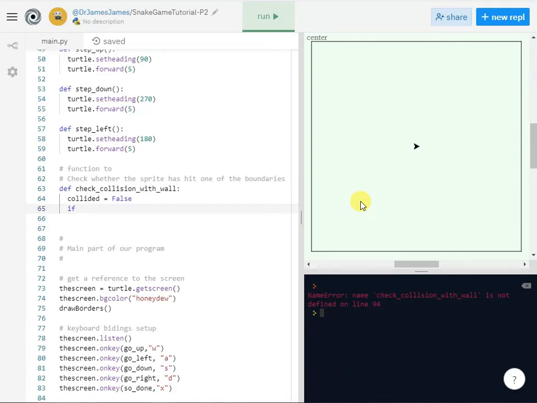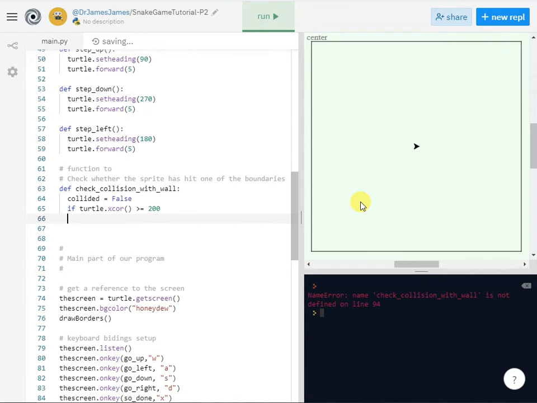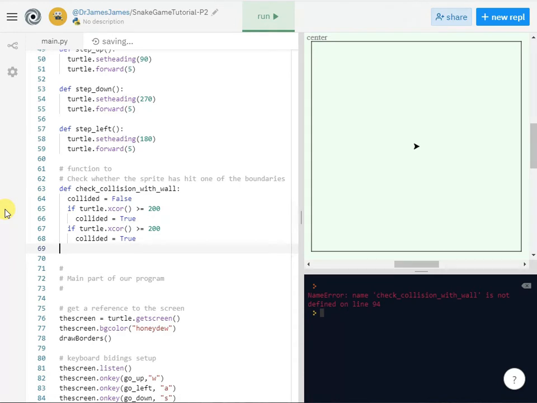So if turtle.xcor, that's the x coordinate, is greater than or equal to 200, then collided equals true. There it is. And then I'm going to do the same kind of pattern for all 4 directions.